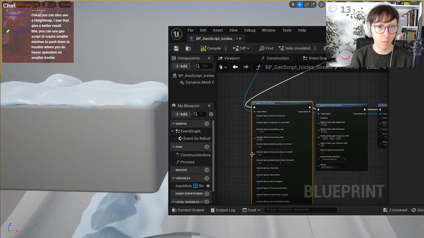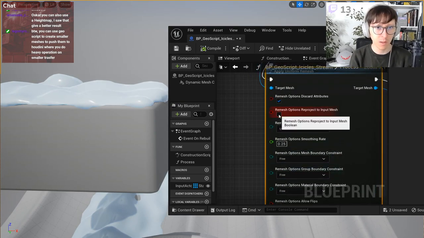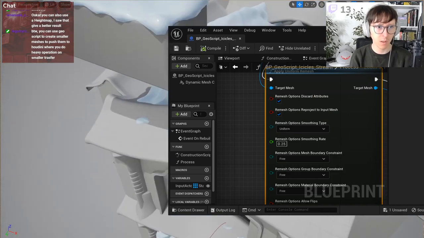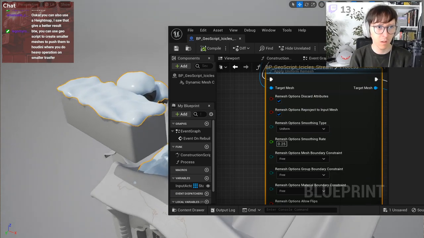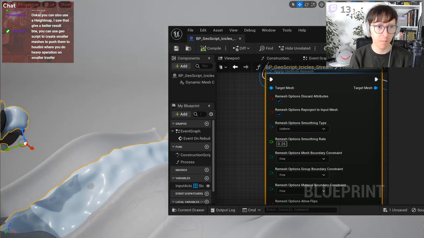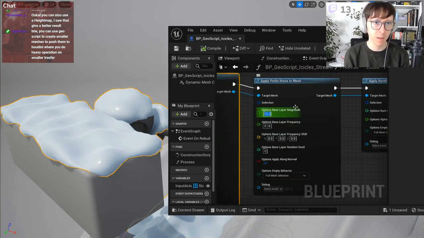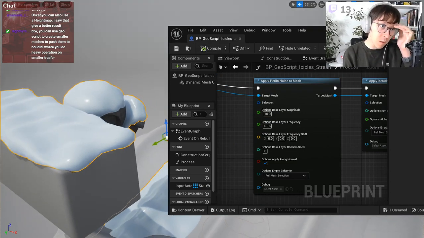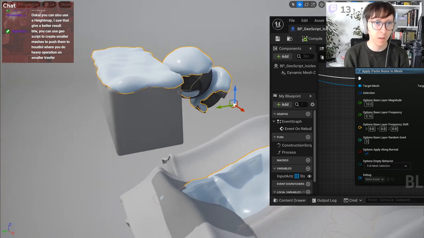Okay. 20? Or maybe reproject is needed. Yeah, 10 iterations, but reproject. Should be faster now. Let's try. It's not bad. It's fine. Okay, so we have that snow. Let's make the amplitude weaker. 10 centimeters. Like this. Right.